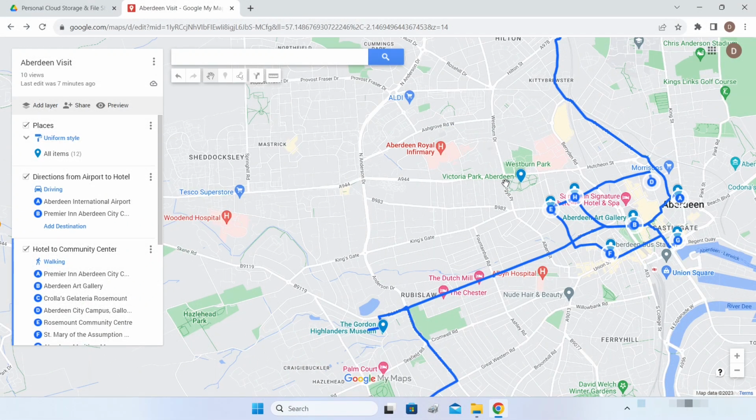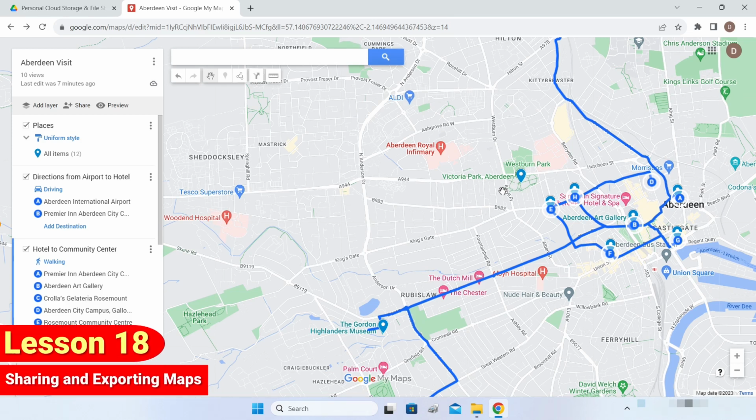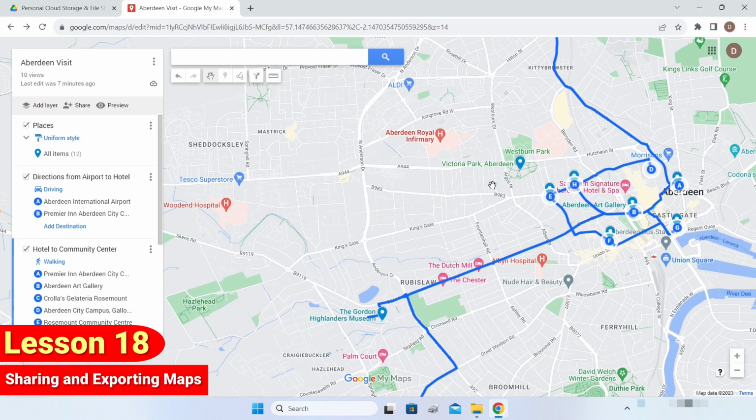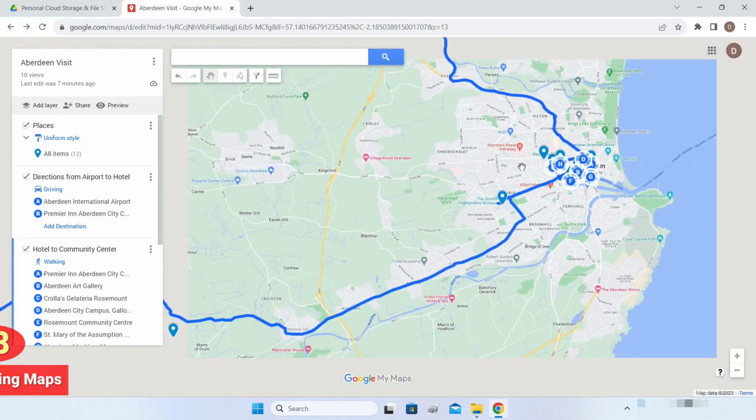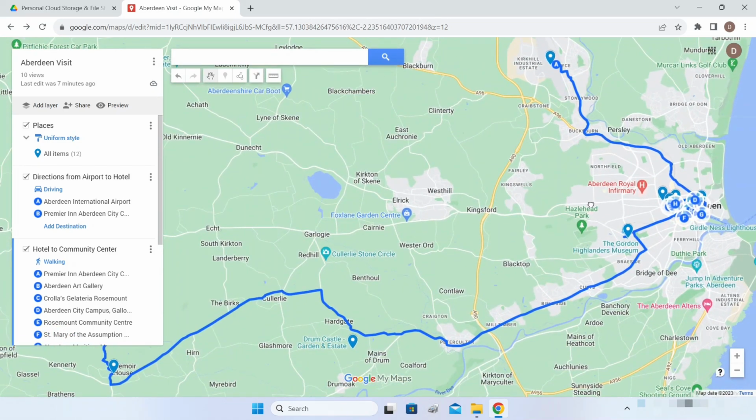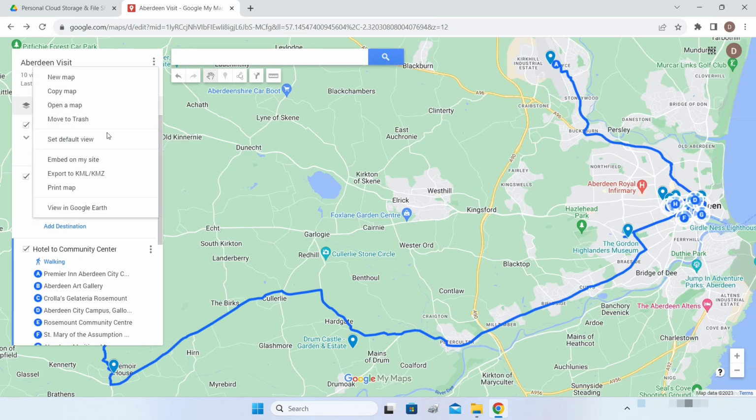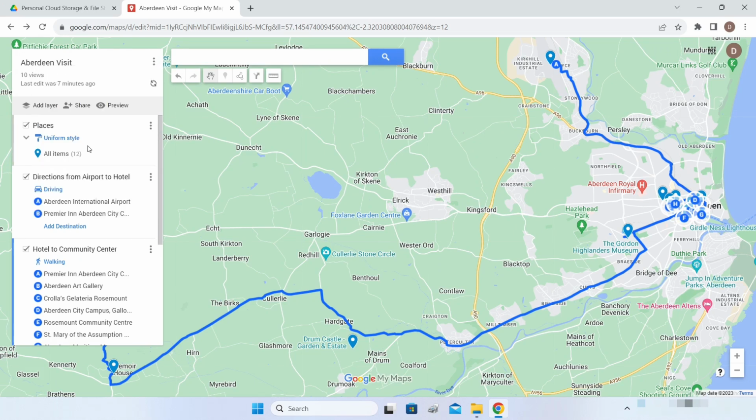So in this last lesson, we will see some of the options for sharing and exporting your maps. Let's begin with sharing. So this is the Aberdeen visit route map. And let us say I want to share this with other people. So what I'm going to do now is just make sure that I have a good view and the entire route is showing. And then I'm going to come here and set this as my default view.